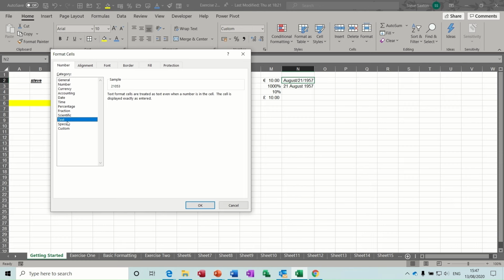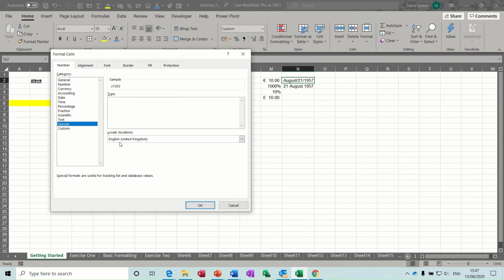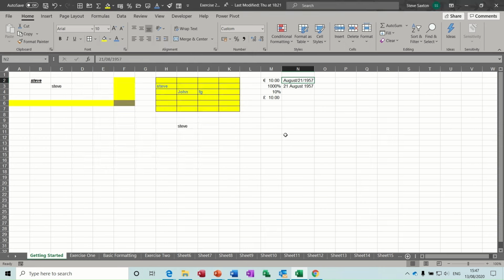Text you can use it with, and special you can use it with. We'll just cancel that. So that's formatting as dates. Now a key command to do today's date is the Control key, hold that down and then press semicolon, and that'll give you today's date.